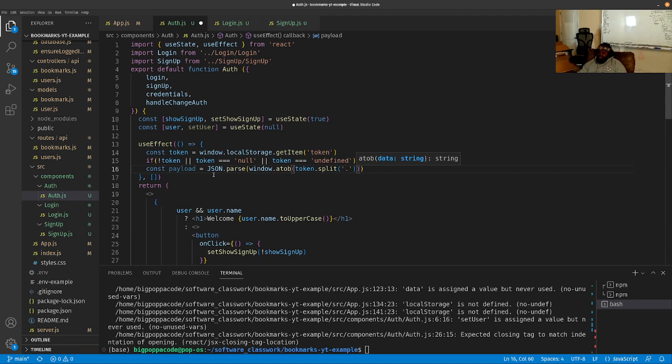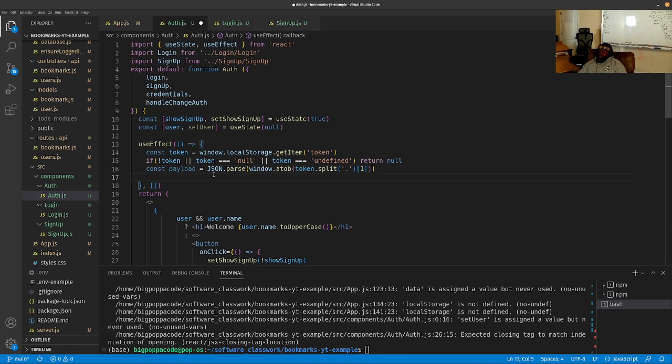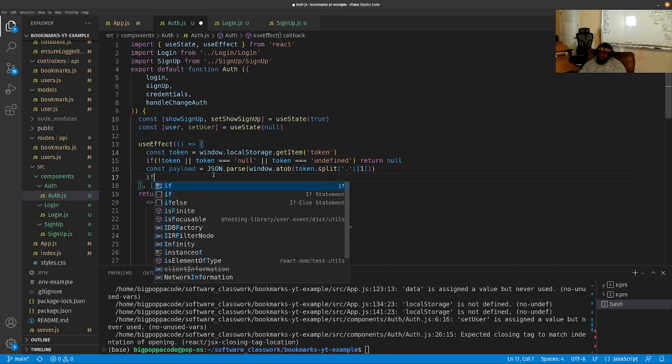Then I'm going to put some brackets in here, put a 1, because remember when you split something into an array, the first value is 0, the second is 1, then 2, so on and so forth. So there's 3 parts. If I want the one in the middle, I'm going to use the key value of 1, right? And that's going to give me my payload.